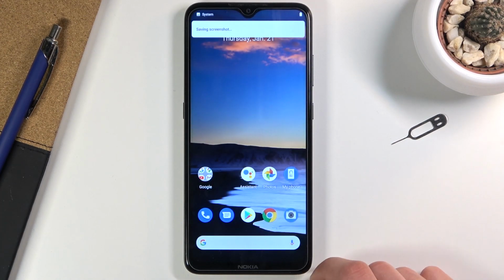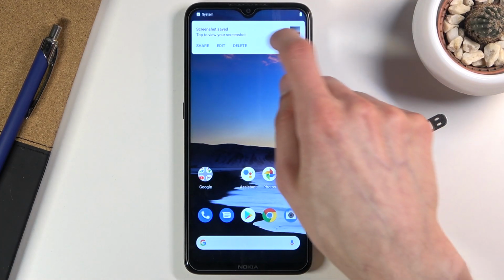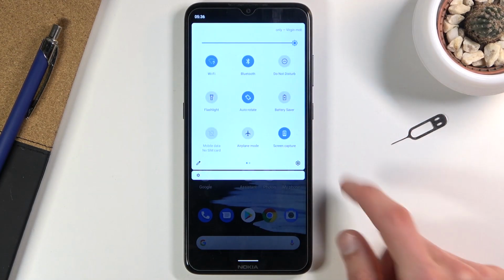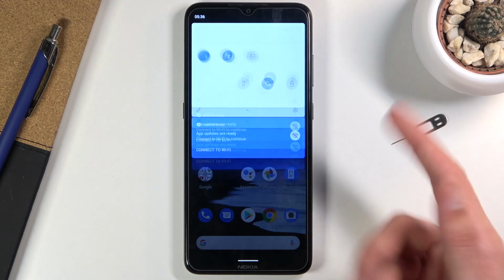Now unfortunately this one you would have to add first to use it. As you just saw, to add it you tap on the pencil and just drag it over to here, and then all you need to do is tap on the toggle.